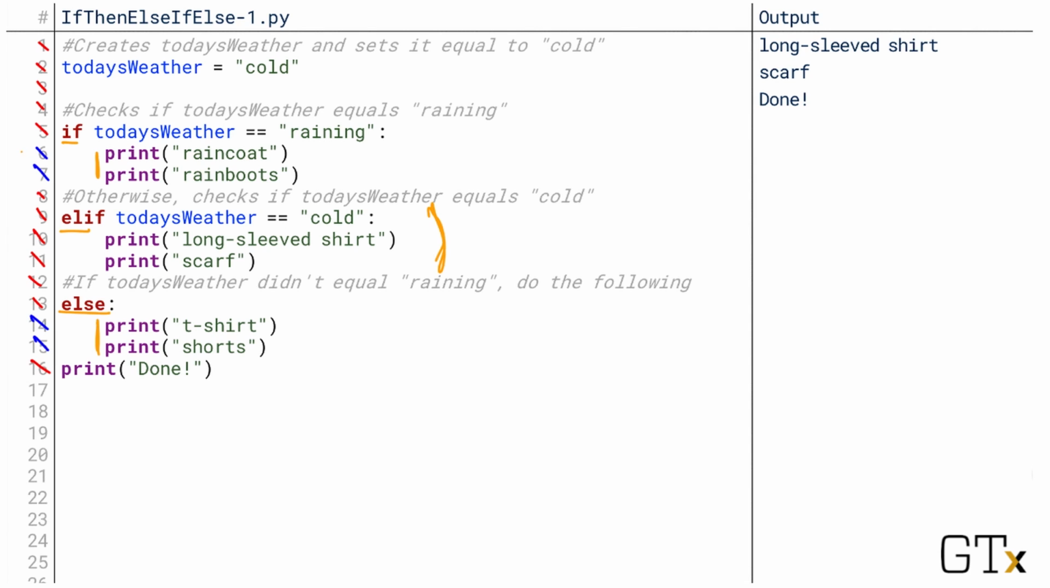This code skipped lines 6 and 7 because that first if statement was not true. But it skipped lines 14 and 15 because a previous conditional had already run. And an else only runs if all the previous conditionals didn't run.